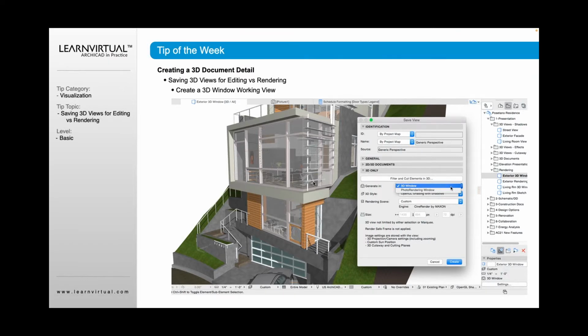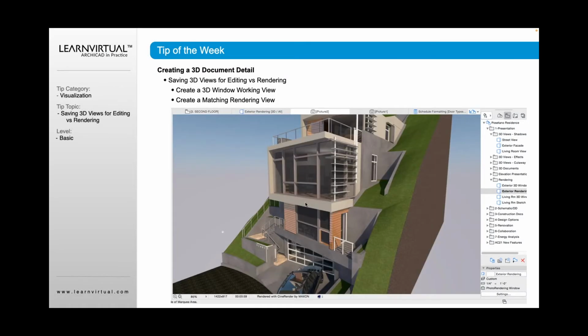So if you're modeling something on your floor plan and you want to go and look at what that looks like in your 3D without having to change the settings, you could just quickly click on your view map and select that 3D view, your working view. And this is still live to the model and you can still edit the elements here. So this is what we would call a 3D working view, because you can still edit all of these elements.